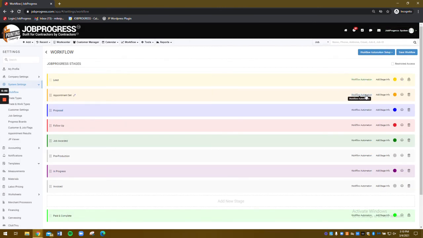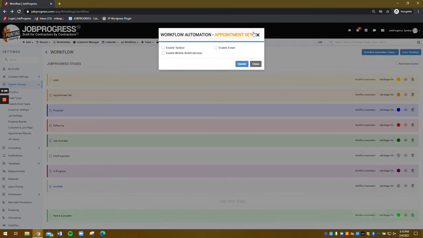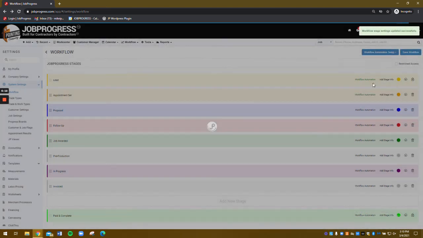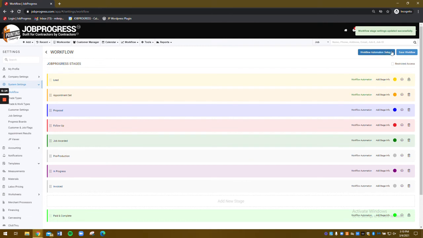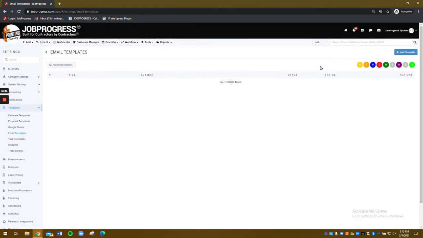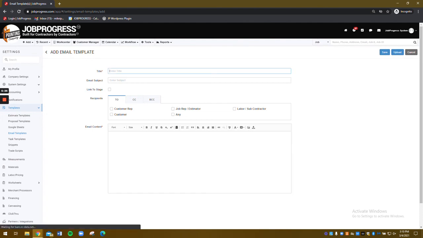So perhaps after I schedule that appointment, I want that to send out an automatic email that goes to my customer. Again, I'm going to click Workflow Automation, enable email, and hit Update. From here, I'll go back to Workflow Automation setup in the top right corner, and this time I'm going to choose my email templates. I'll select Add Template, and I'm just going to title it. This is the title that you guys would see. So let's put this as an upcoming appointment.